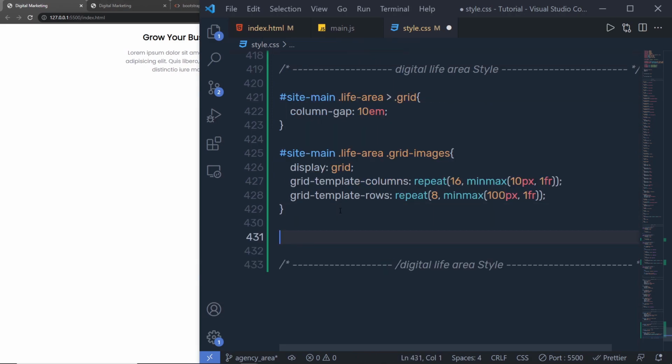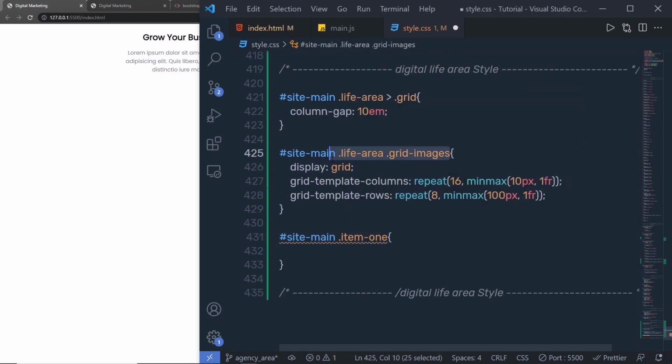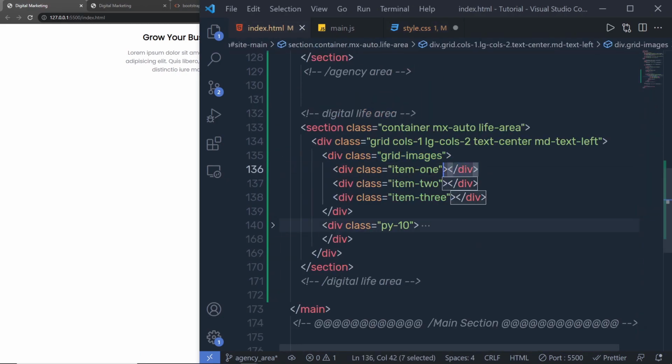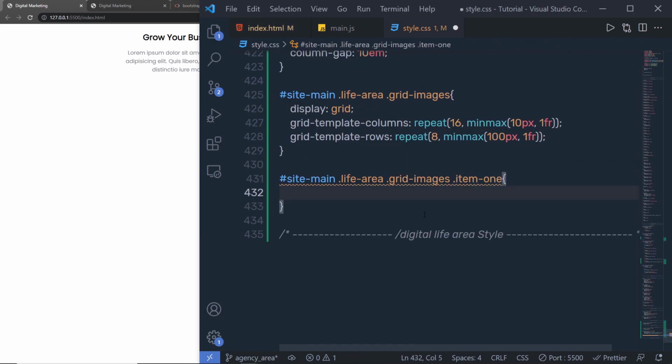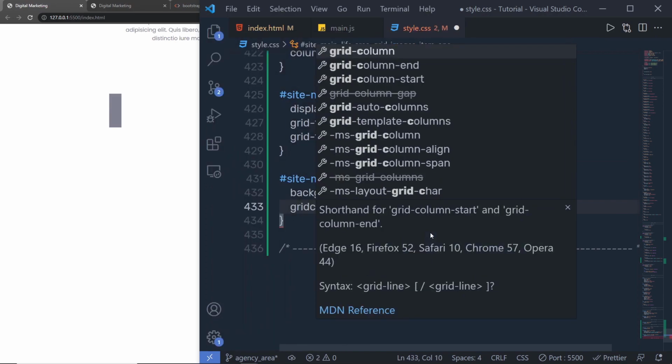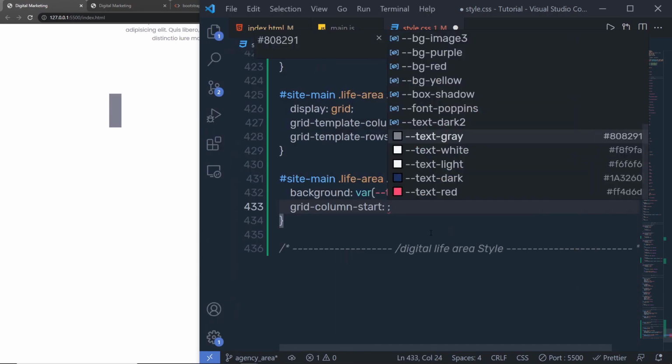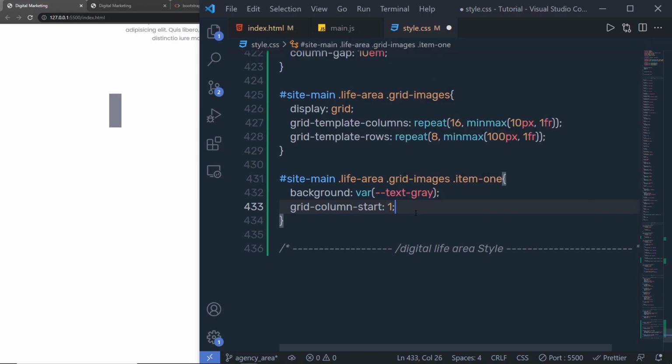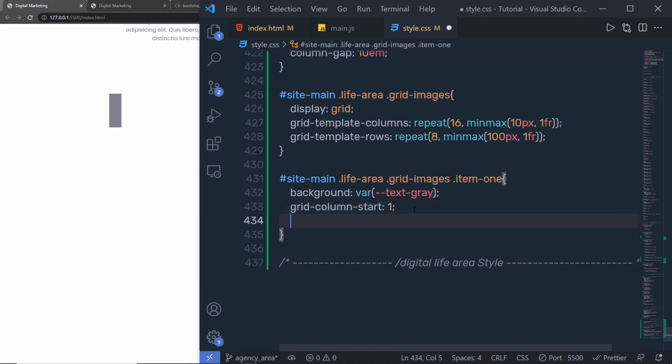Now we're going to select first the site main, and inside that we have item 1, or you can select this grid images as well. So to this item 1, to this first division tag, I'm going to specify size. Let me specify a background color to this item 1 to visualize the grid more easily. I'm going to specify the grid-column-start property. I'm going to specify where I want to start this division tag, from the first column, and then I'm going to specify where I want to end this grid column.